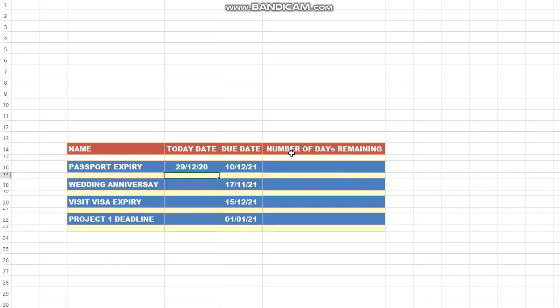After that, here you want how many days remaining, so I will put is equal to expiry date or due date minus today's date. So you can see how many days remaining. So here 346 days remaining for expiry of my passport.